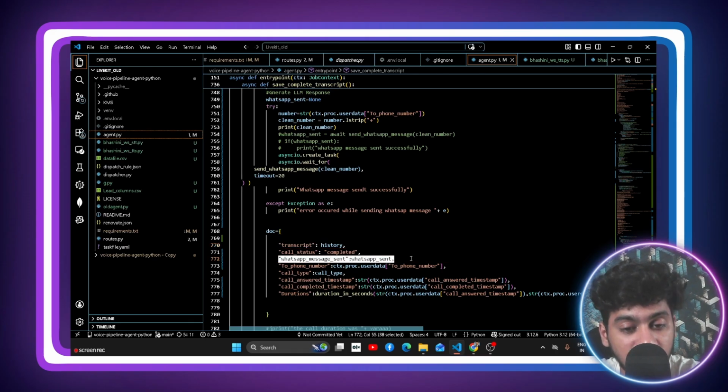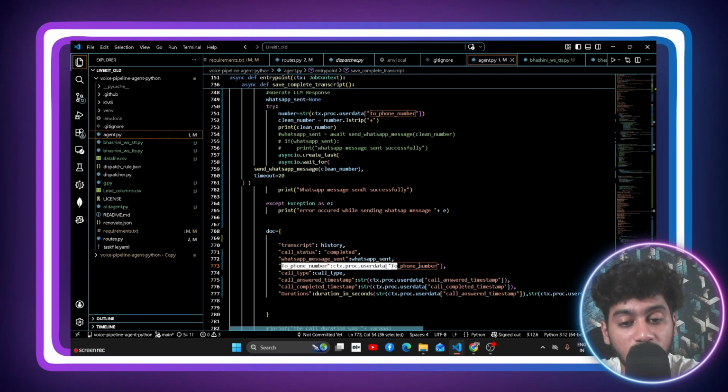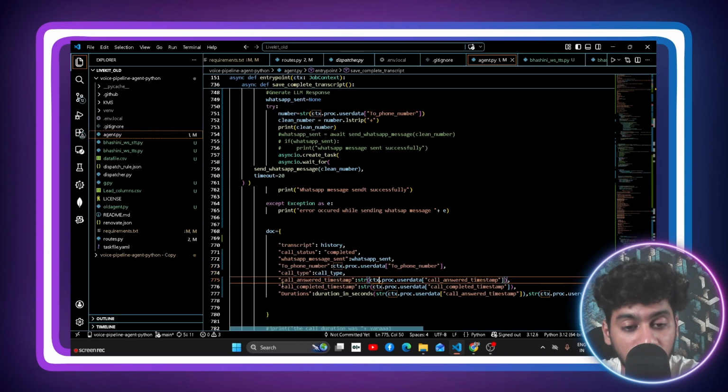Now just ignore this WhatsApp message because I have done a WhatsApp automation. Now in the fourth value parameter, you can see this is the call number which I have shown you, the phone number, and call type, obviously outbound call, if you want a static as I have shown you. Then call answered, obviously we are getting a call answer timestamp.